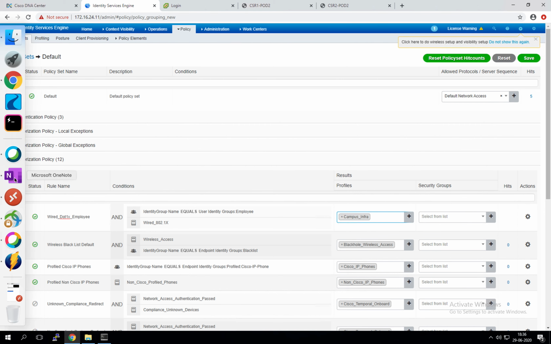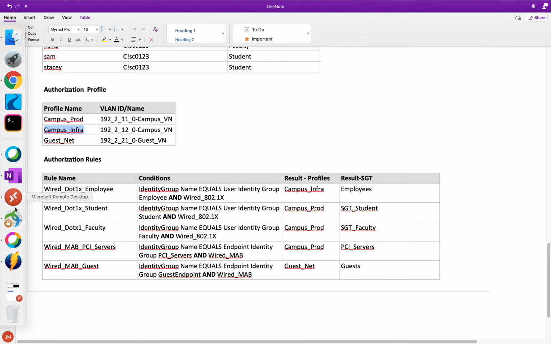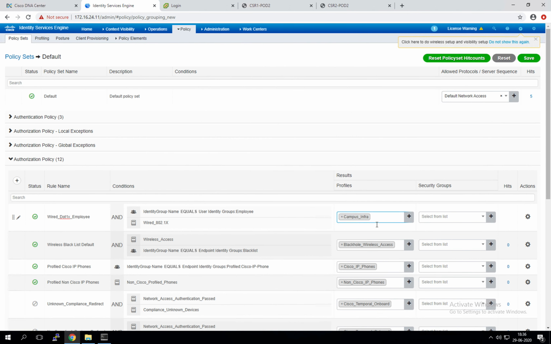Maybe we can check it here as well. So this is your campus infra, right? So this is the profile name. So when the users are coming in from this particular VLAN, we are basically going to use that. So that's why we have the authorization profile.